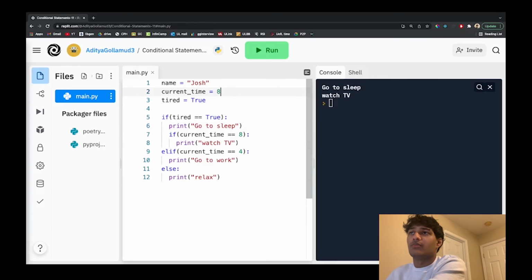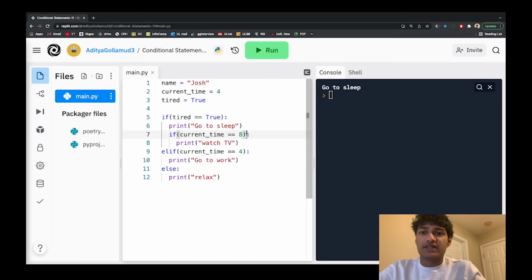But if current time was not equal to 8, and let's say we set it equal to 4, it's only going to print go to sleep. It's going to check the if statement on line 7 and it's going to say, is current time equal to 8? It's not, it's equal to 4. But then it just ignores this if statement, and then it ignores the else if, and the else. So if we run this program, it should just say go to sleep. But that's the basics of conditional statements.